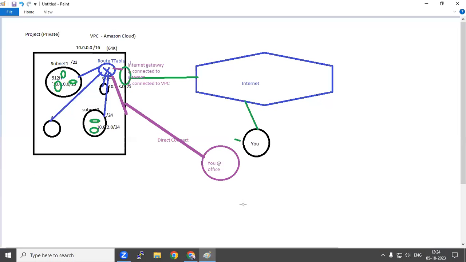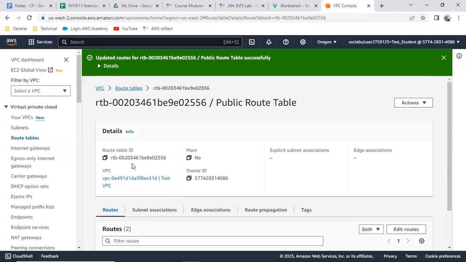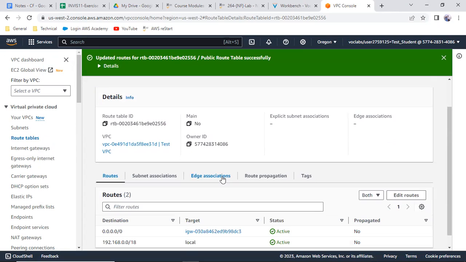Okay. So now the traffic from here goes via the internet gateway, and it reaches the router. From here, what we should do? We should attach the route table to the subnet, the public subnet. We need to associate this route table to the subnet. So what do you do? Edit associations. Sorry, subnet associations. Edit the subnet associations. Click that.